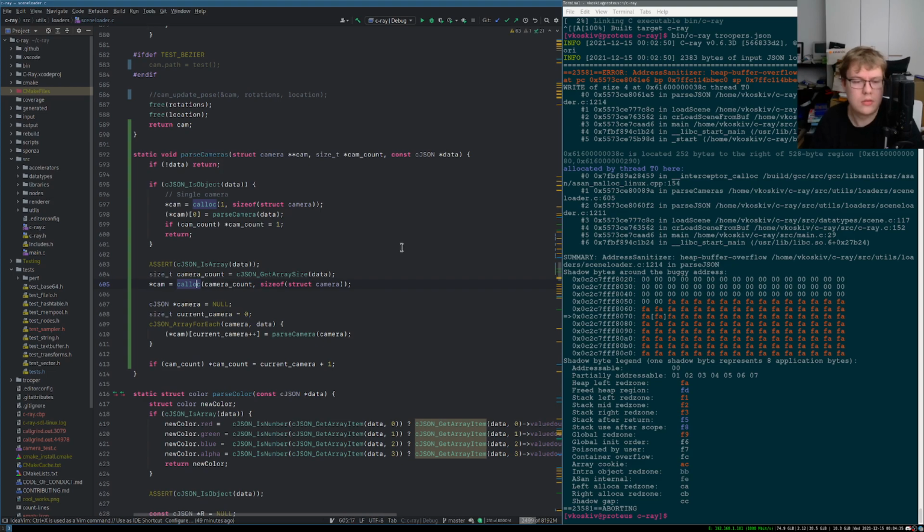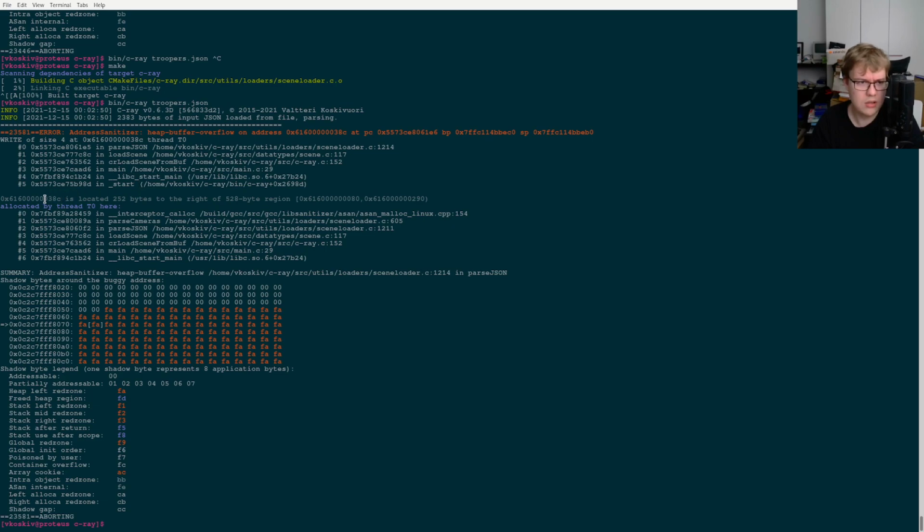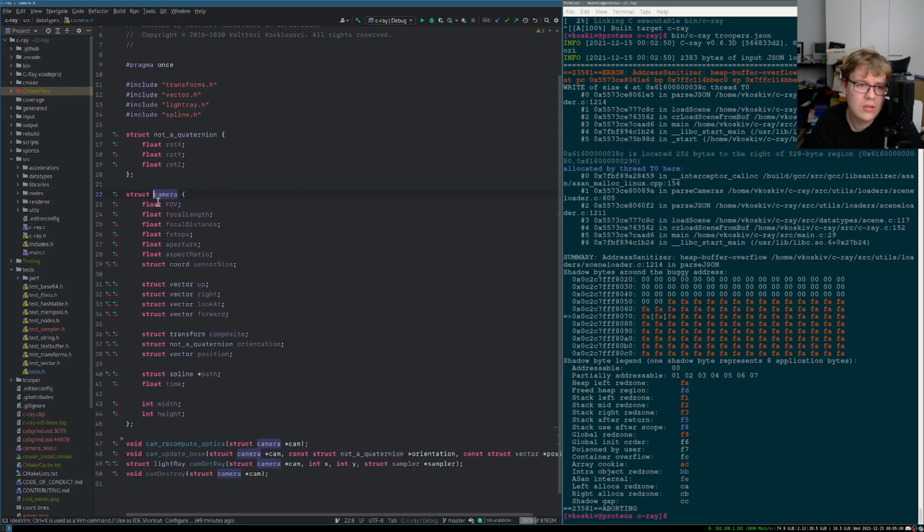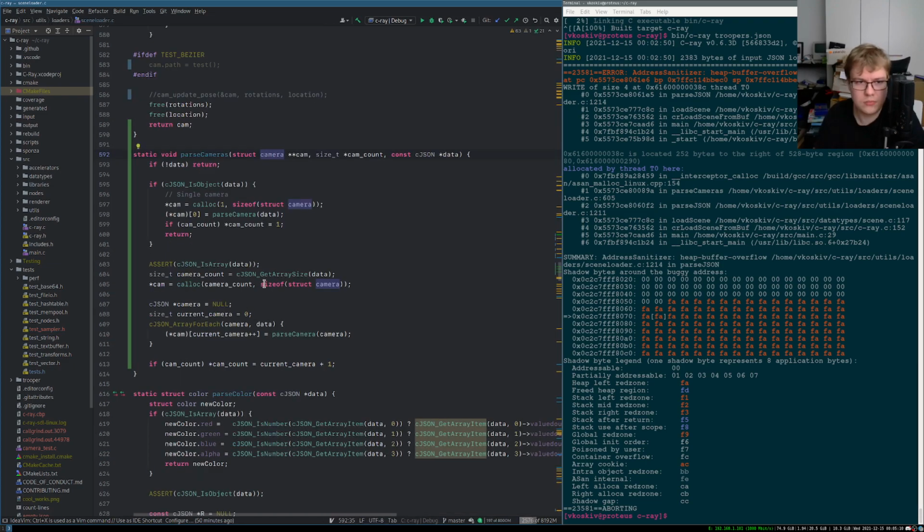Yeah, size. Struct camera. Yes, the type's correct. Confusion noises. Let's put it that way. I don't understand. So it's located 252 bytes to the right of a 528 byte region. Is this camera 528 bytes? Come on, take me there. I think it's possible. There's a bunch of floats and vectors in here. Transforms. Yeah, it's probably 528 bytes. I'm not going to check right now. Well, let's check.